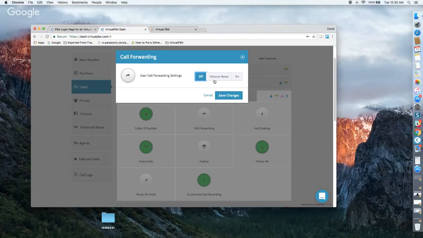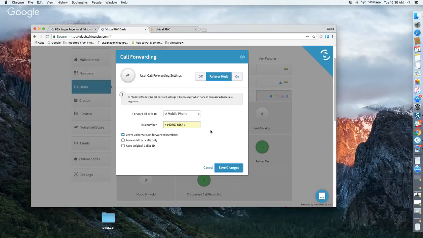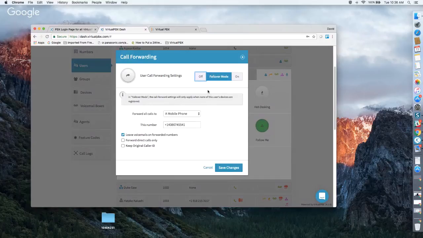Call forwarding, probably this is most useful for VoIP phone users, is if you go to failover mode. So basically, the system notices, hey, your VoIP phones aren't connected, but you have a call coming to your user. You can then set it up. Usually it's to a mobile phone for us. So put area code and phone number, and then click Save Changes. And so it's not on, it's only on for failover mode.